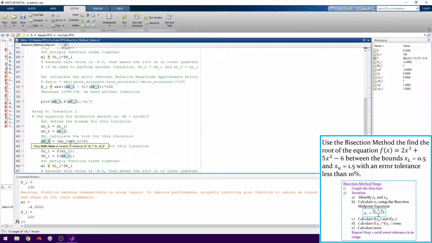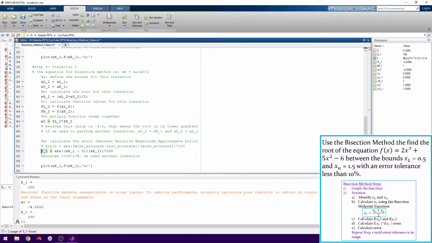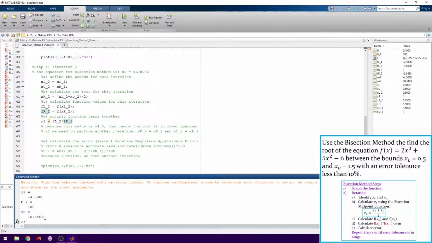So then I'm going to take and go through, change all of these to 2. All right, and then I'm going to go ahead and comment out this part and this part, just because they will depend on these values up here. All right, so my M value this time is 10.5.